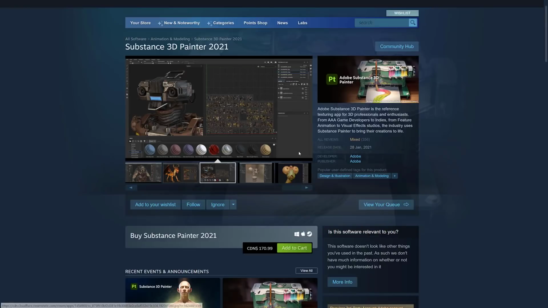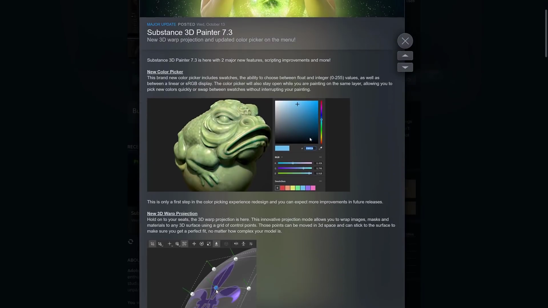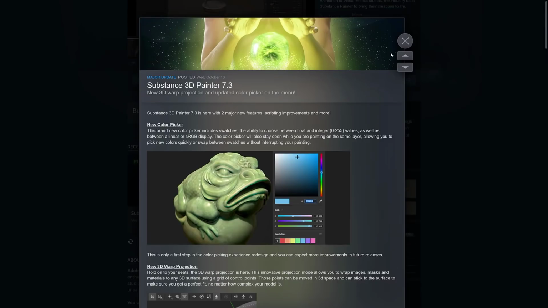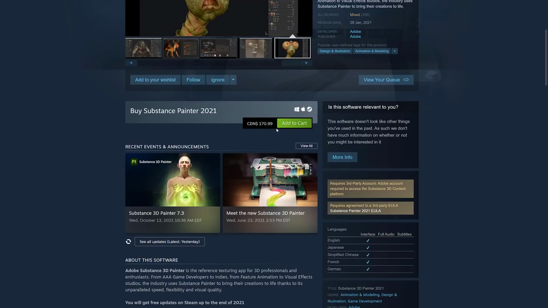Now, if you happen to have picked up Substance on Steam, you'll find Substance 3D Painter 2021 has received the exact same update. So everything we just talked about here is also available in the Steam release. So you can pick up Substance on Steam as well for a flat price. Hopefully this doesn't go away.